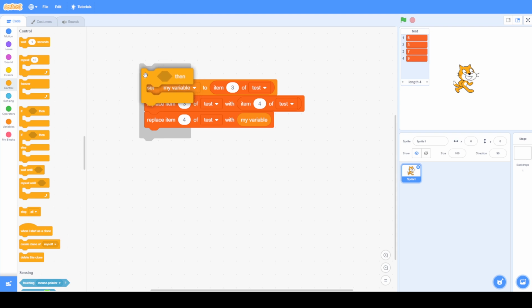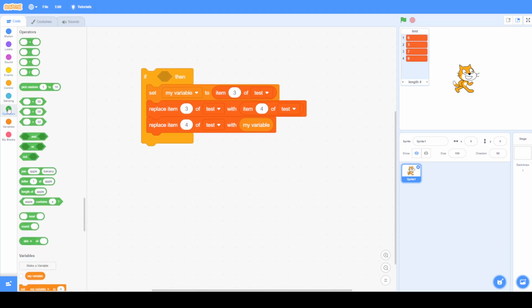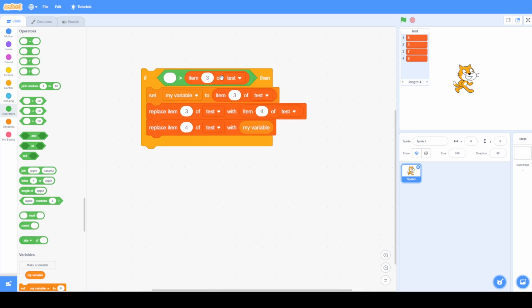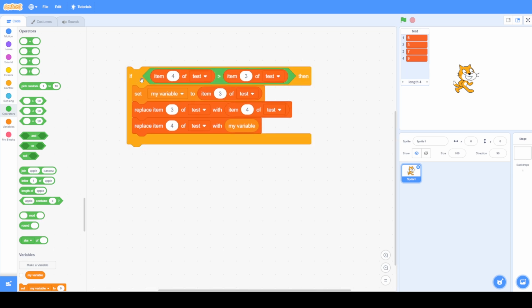And we want to do that when the 9 is greater than the 7. So the number in the 4th position is higher than the number in the 3rd position. So we can do the if statement, and we're going to put if item 4 is greater than item 3. Okay, so that's now our if statement, and that moves it up 1 from 4th to 3rd position. Now we want to move it up from 3rd to 2nd position.